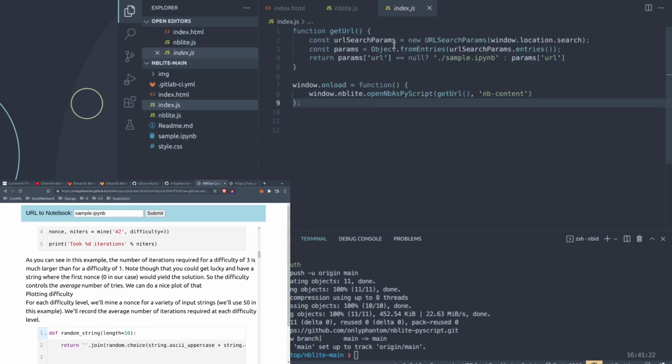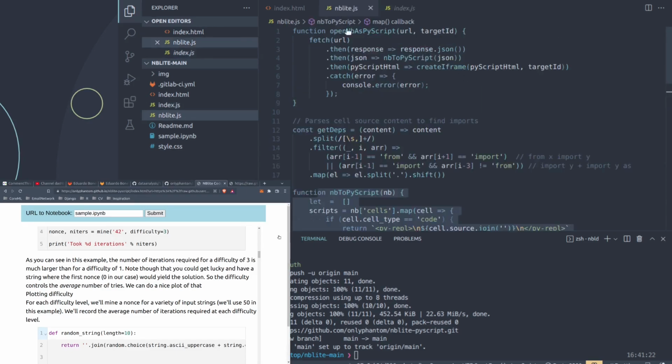So all of this is the entry point. The entry point, the getURL, whatever it gets, take them and then call openNBAsPyScript, passing in NB content, and then you have that. Then it says take the target ID and create iframe with the target ID, generating first the response and then using the response to call NBToPyScript, which is exactly this chunk. And then what about target ID? Now target ID is passed in as a second parameter here, createIframe.